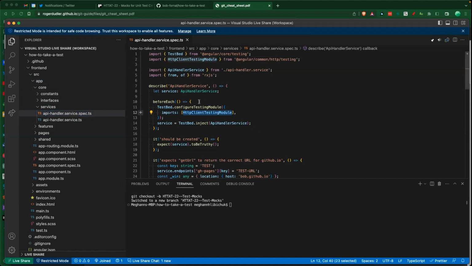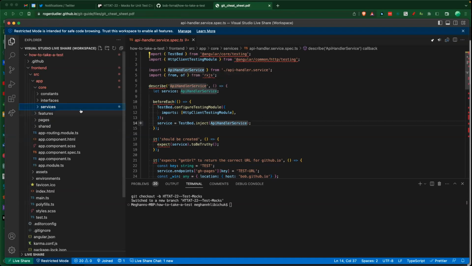And here we've got the HTTP client testing module that's already its own testing module. The API handler service is what we're testing. So no big deal there. Okay. So this service doesn't need anything changed. Oh, you haven't done an npm install, which is why this is complaining. All right, for me.